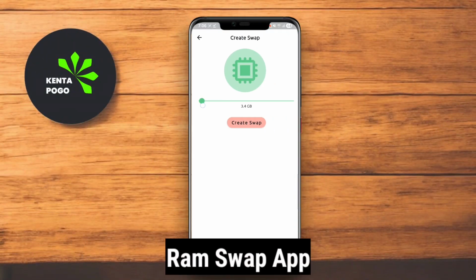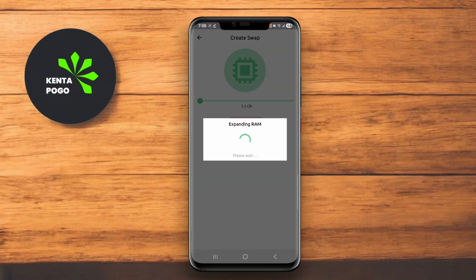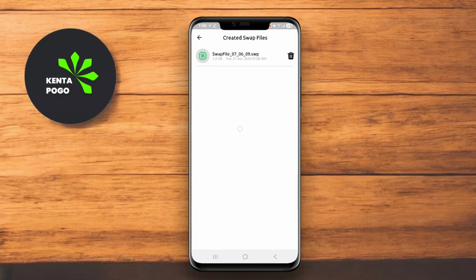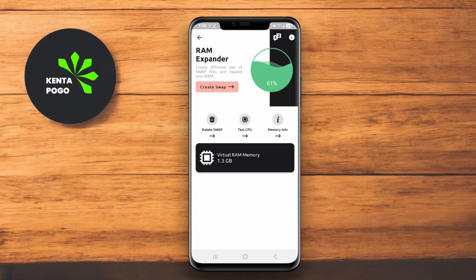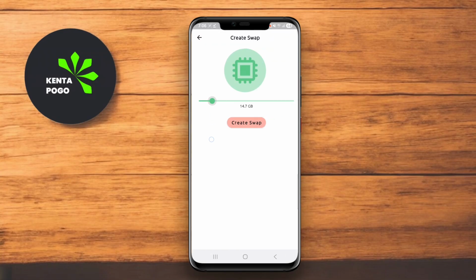RAM Swap App. RAM Swap App is another effective tool that helps users manage their device's RAM and increase performance by setting up a swap file on external storage. This app is designed to improve multitasking by enabling users to run more applications simultaneously without experiencing lag. It provides options for customizing the swap file size according to the user's preference and available storage space.